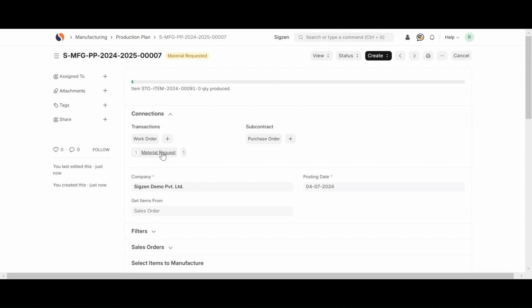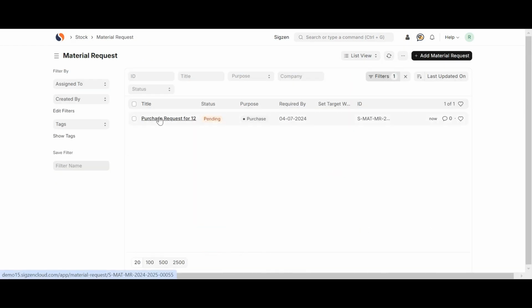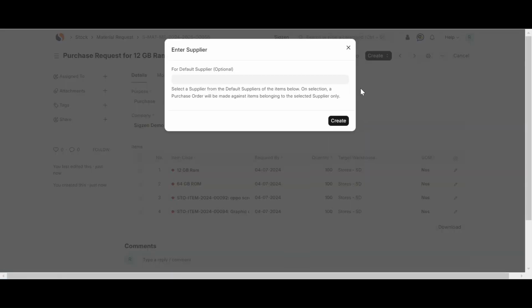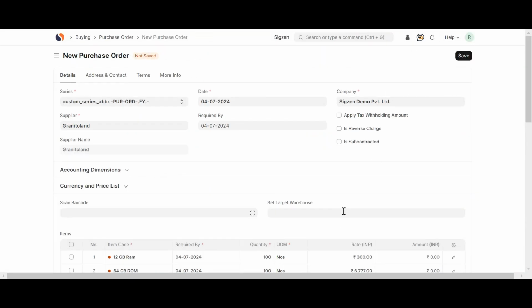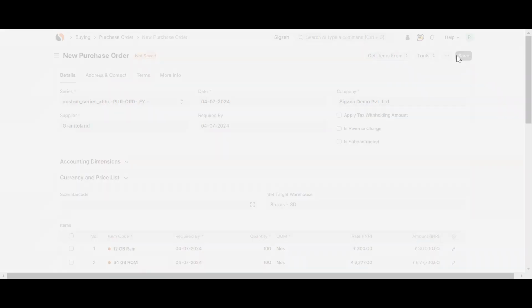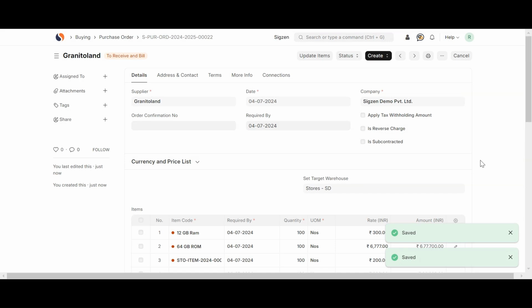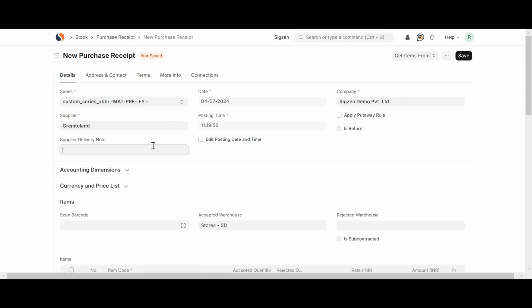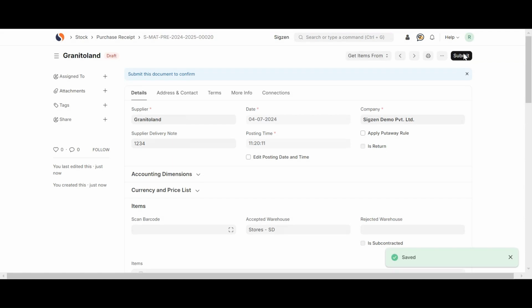Go to the material request from the connection, open it, and go to the Create button to click on Purchase Order. Select the supplier in the supplier field, then save and submit to create the purchase order. For the purchase receipt, go to the Create button and select Purchase Receipt. Enter the accepted warehouse and save and submit to create the purchase receipt.